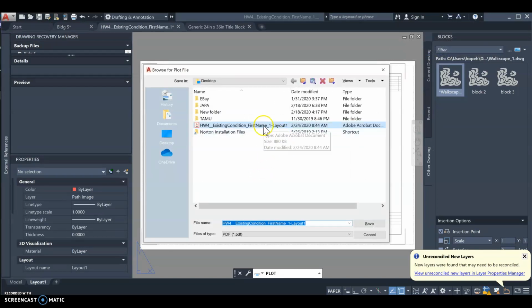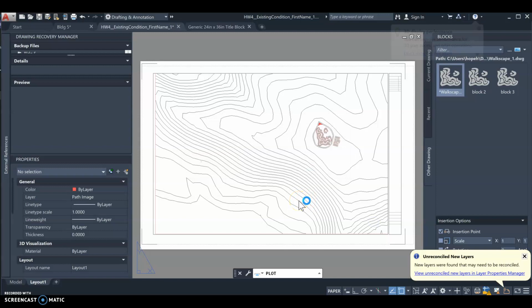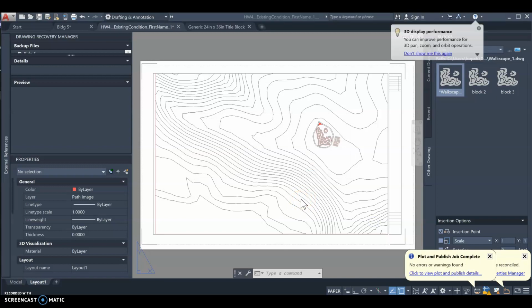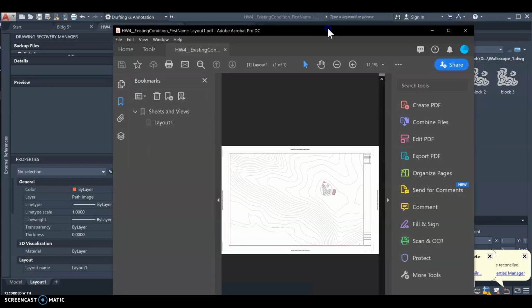Now it's plotting as HW4_existing_conditions_firstname_layout. Let's click save. All right, so now we just created a PDF, as you can see here.